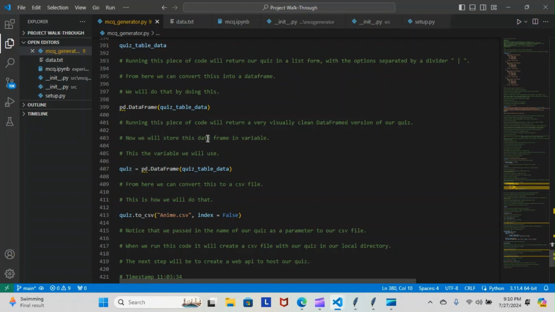So yeah, now we will store this data frame in a variable. Here's the quiz equals pd.DataFrame we stored it in. From here, we can convert this to a CSV file. This is how we converted it, quiz.to_csv. We titled our quiz anime.csv, index=False. Now notice that we passed in the name of our quiz as a parameter to the CSV file. That's the name of the quiz here, anime we named it. And when we run this code, it will create a CSV file with our quiz in our local directory.